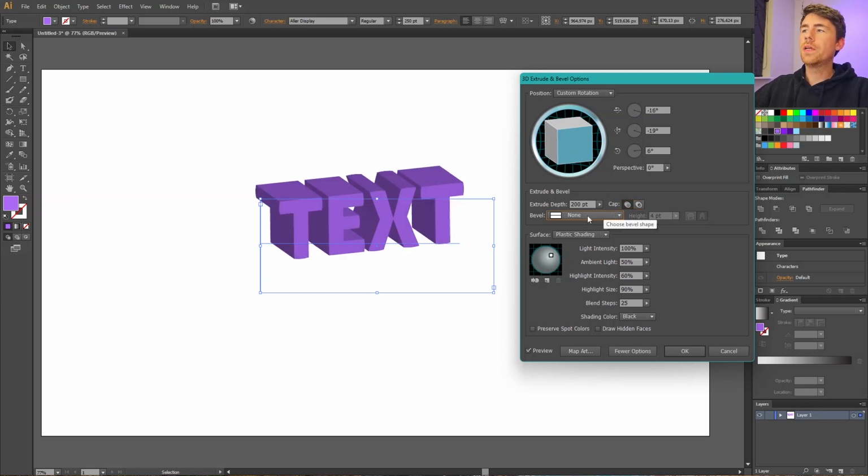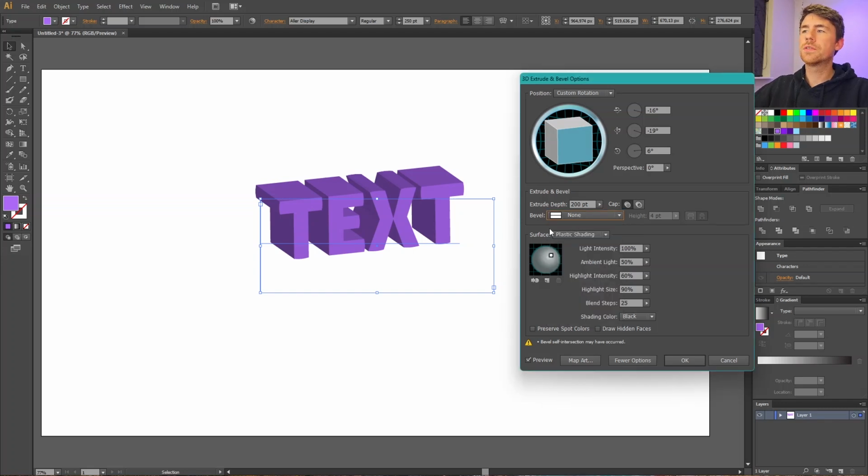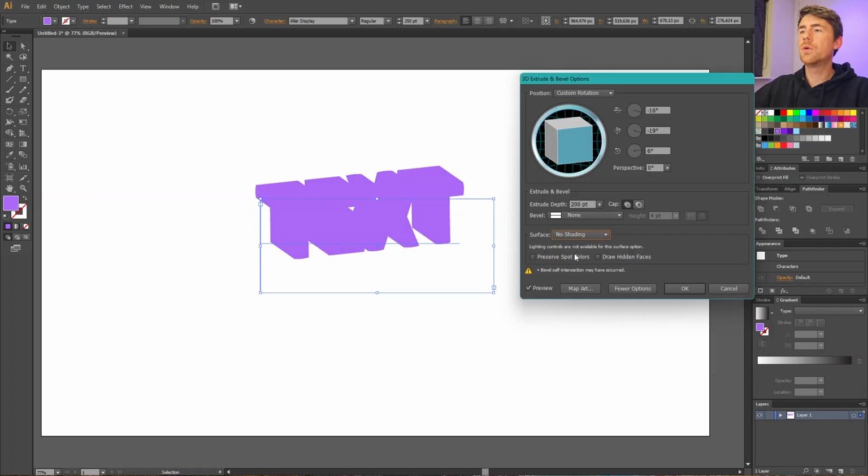In this drop down right here we can set the bevel shape, and here we have a lot of options to choose from. I sometimes use rounded, but mainly I just use none. Right here on surface you can choose the type of surface that you want. Maybe for some reason you want no shading, or simply use the plastic shading like I do.